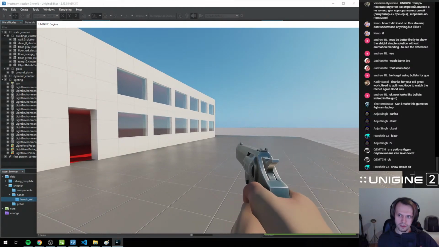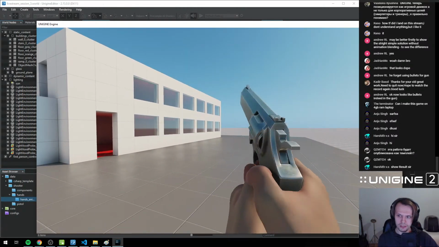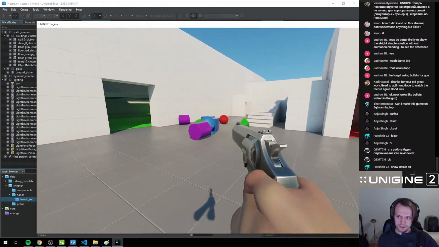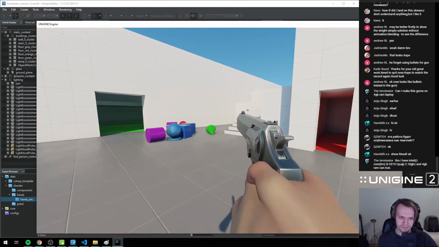Okay, so now the bug is gone. So we have a smooth transition between animations, we have shooting mechanics. Now let's do the actual shooting.